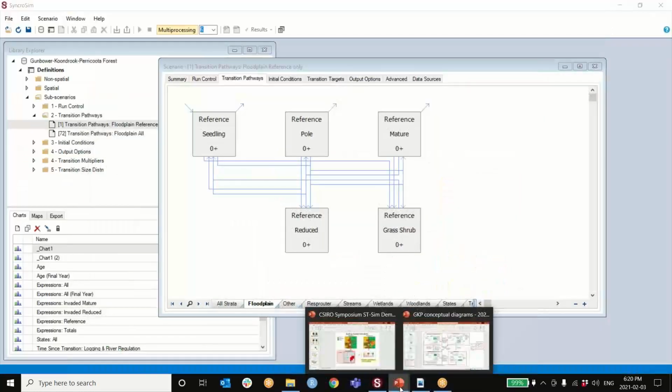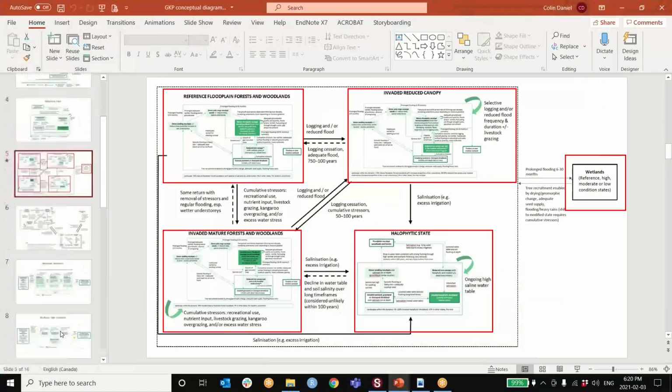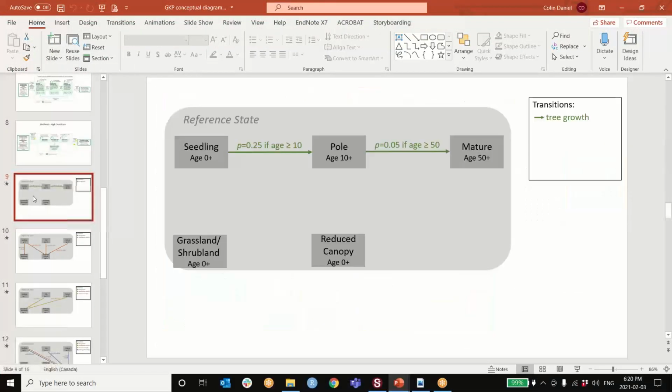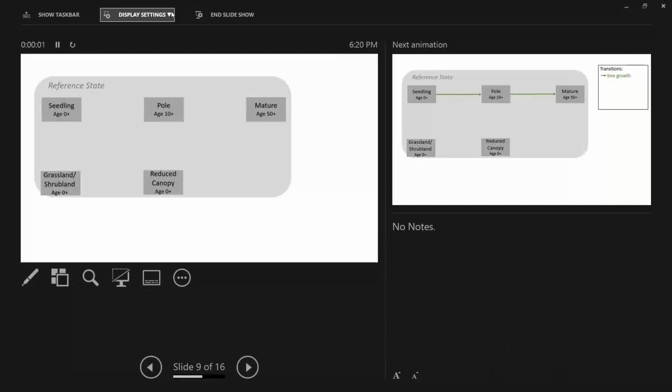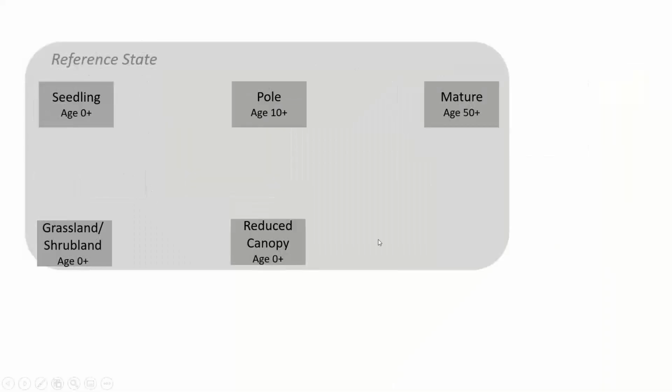This is the wrong PowerPoint. This is it here. So it's a little easier to look at these things in PowerPoint. So these are the 5 boxes that I just showed you there.